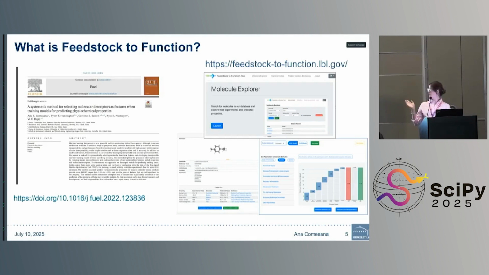And we published our results. You can see the paper there. We also built this cool little tool on the right to integrate our data and models into.